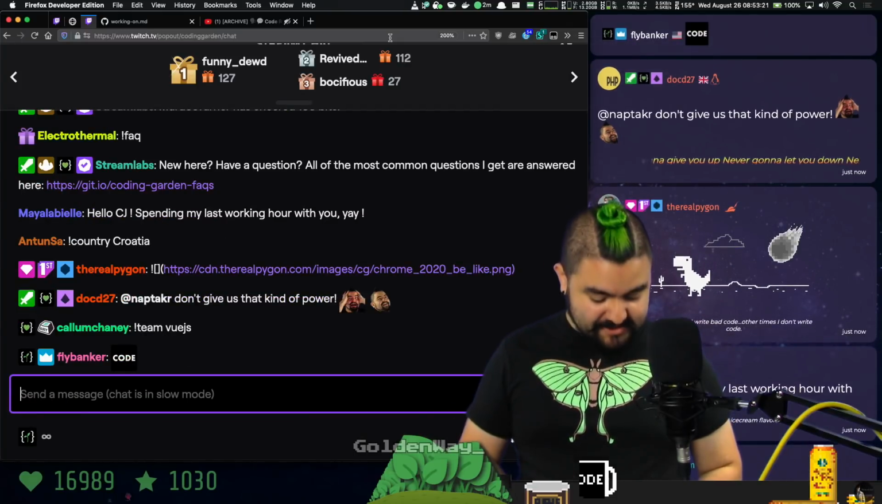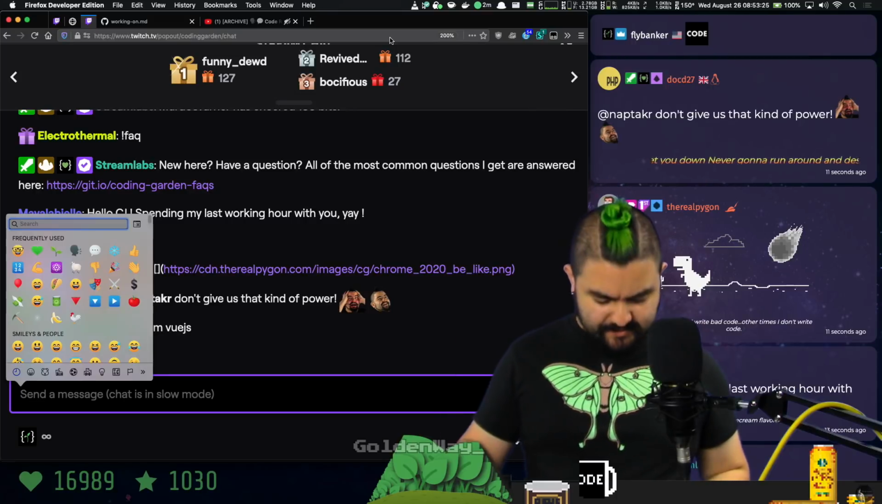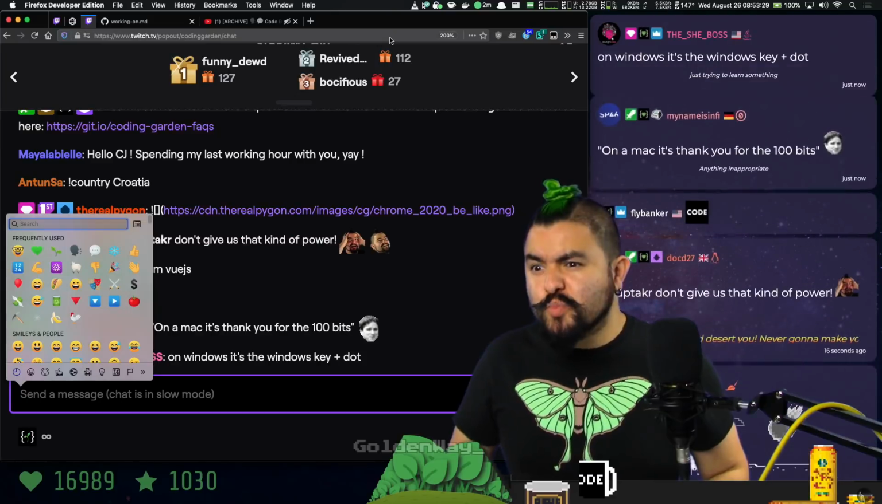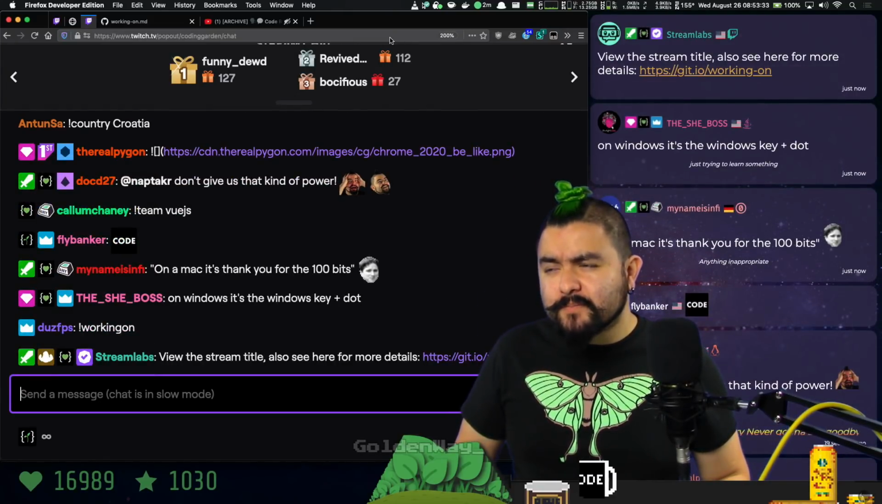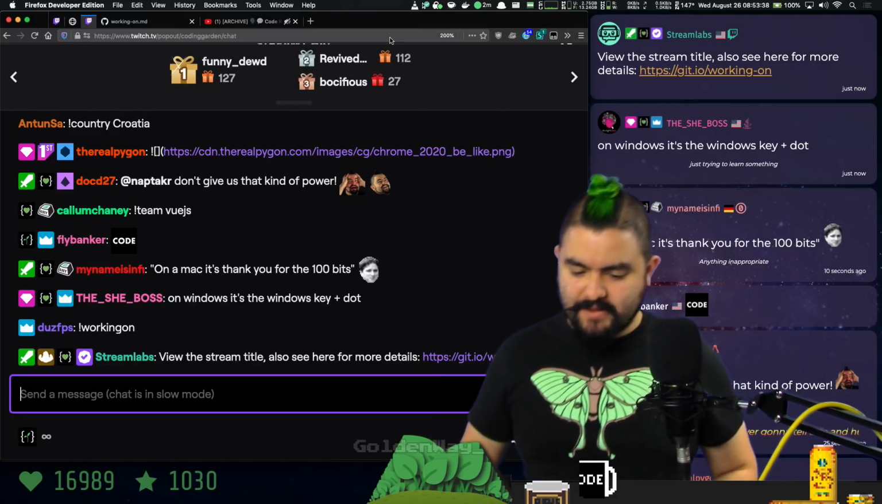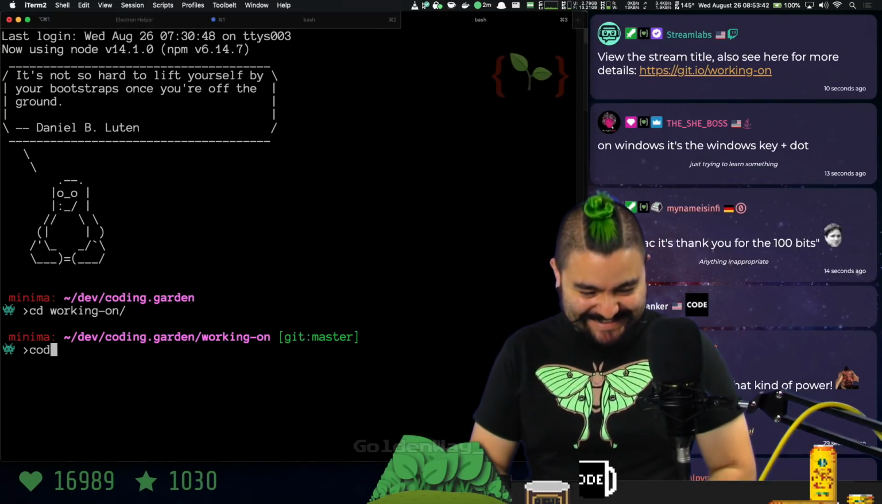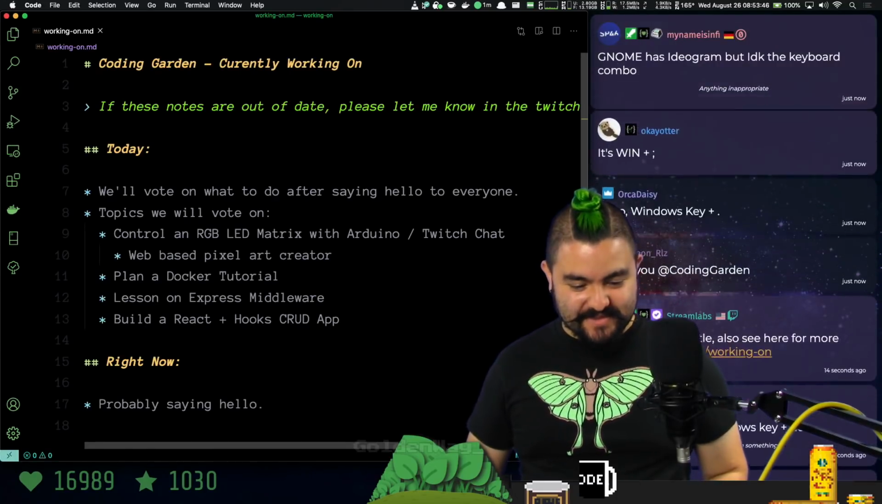On a Mac, if you press Command Control Space, that brings that up anywhere. On Windows, I believe it's Windows key period. And if you're on Ubuntu, I think GNOME has an emoji picker or something. I don't know about Linux. Yeah. Thank you for that. Windows key plus period. Nice. Okay.